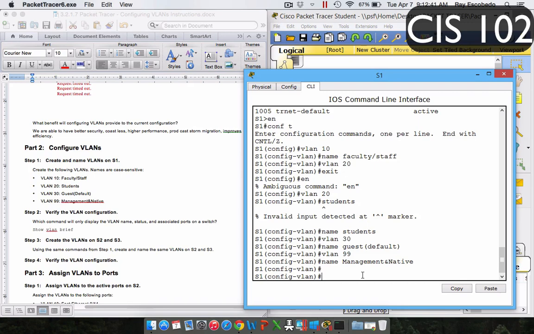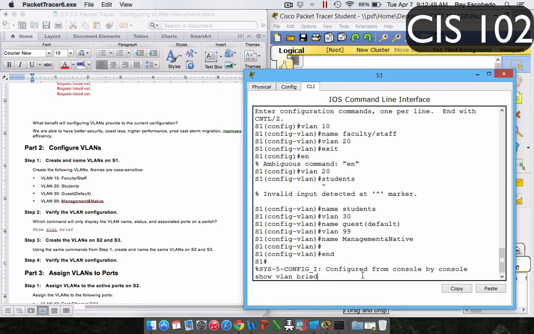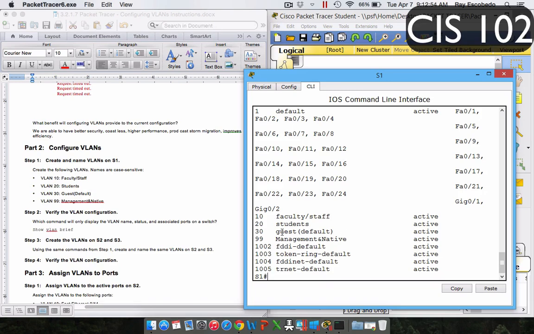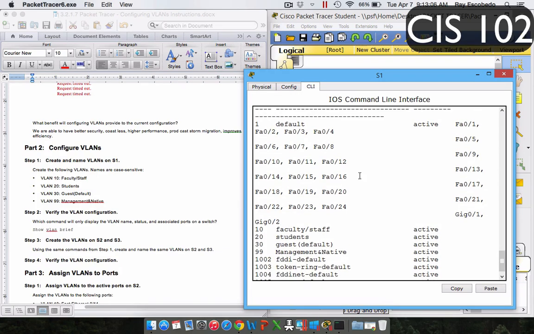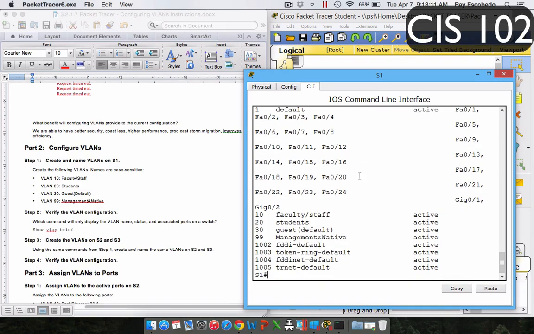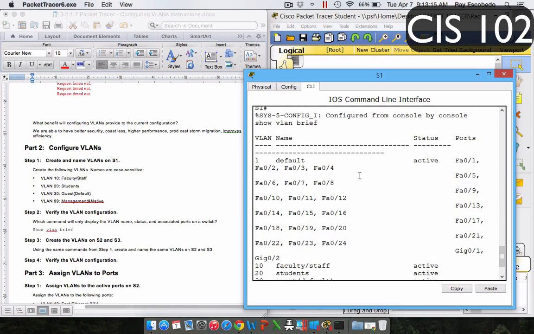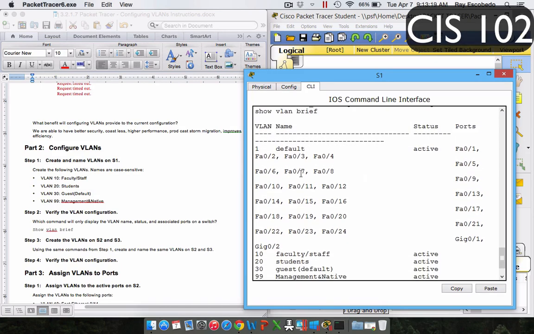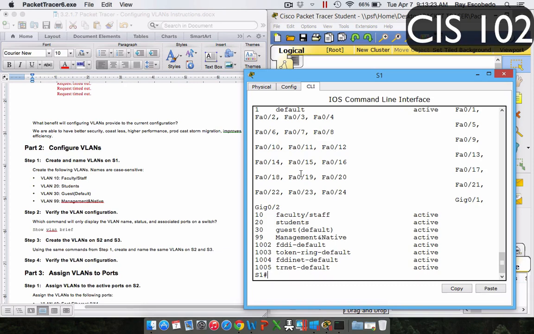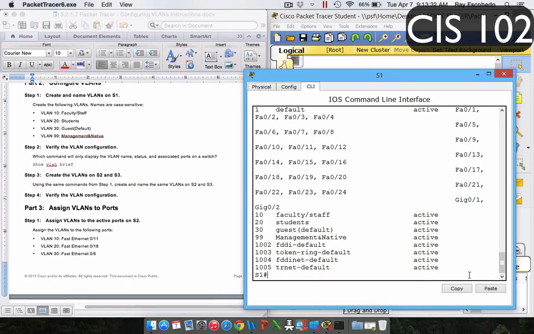Okay, after this we're going to type end, and then type in show vlan brief, and that'll show us that the VLAN 10, 20, 30, and 99 names have changed to what we entered. So you can see right here, VLAN 10 is called faculty/staff, VLAN 20 is students, VLAN 30 is guest, and 99 is management and native.